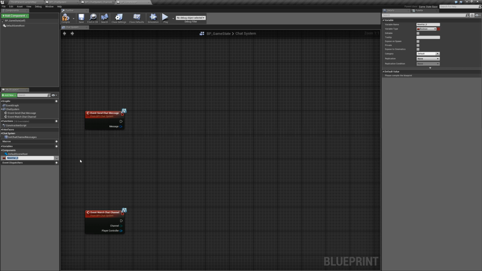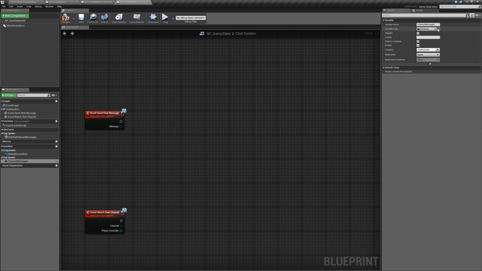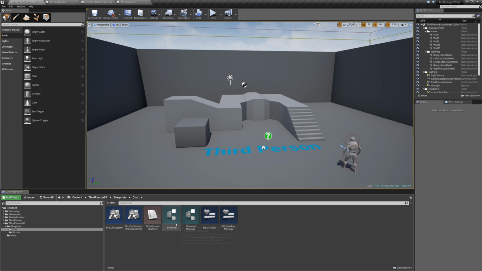With that being said, create a new variable called channel messages. Make it private. It should not be replicated. Category chat system for organization. Change the type to S channel, and it will be an array of those. Let's see. I don't think I created that other structure yet. No, okay, that's fine.